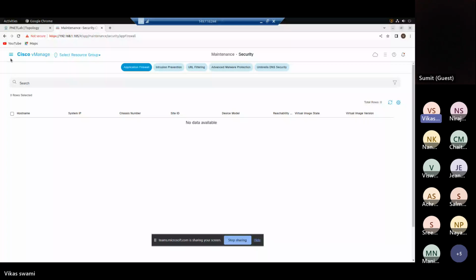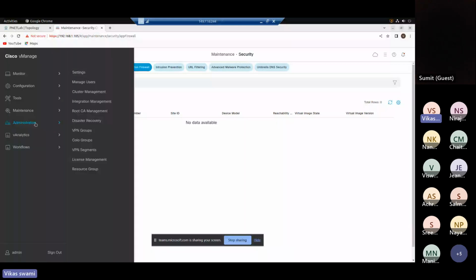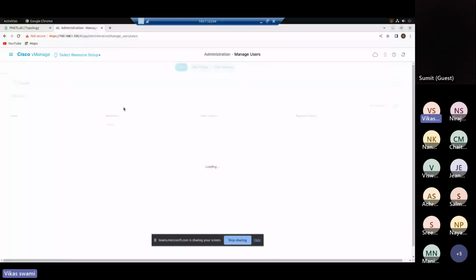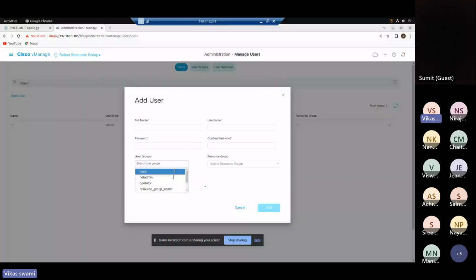Then you have administration, where you can manage users. This is something we were talking about, that you can create users who can only do some stuff. So that option is there. You have those options as net admin or just operator rights, the basic rights. So all those things are there. Read only options for vManage access using graphical or CLI. And you can map them to the organization.